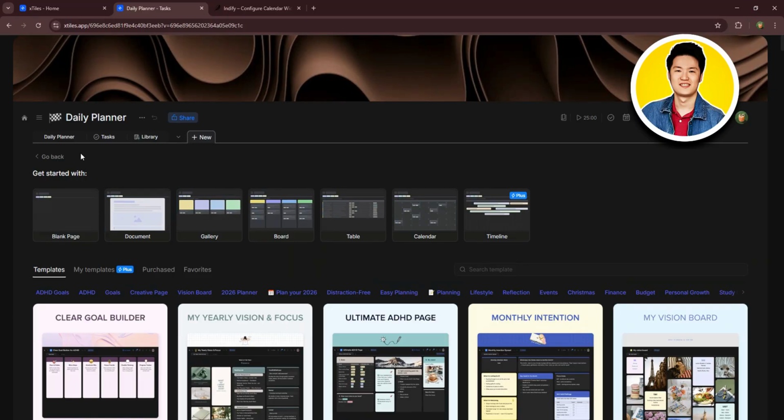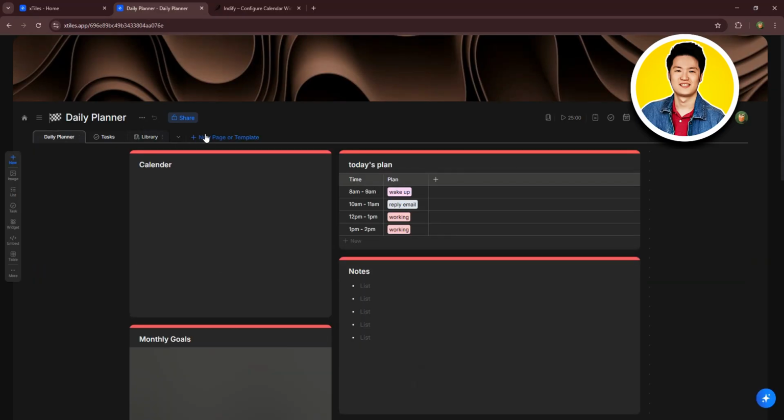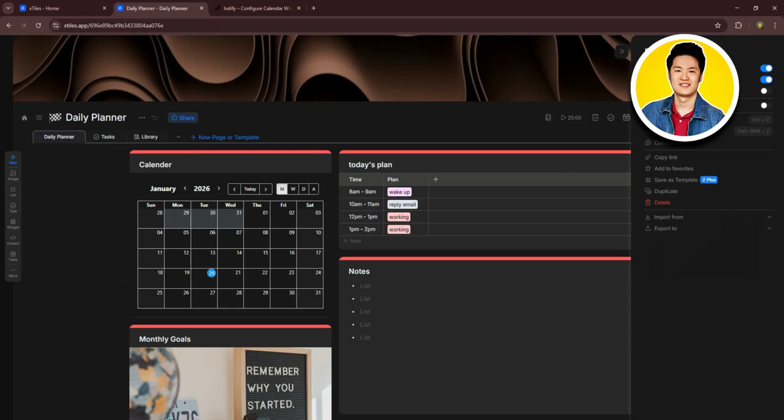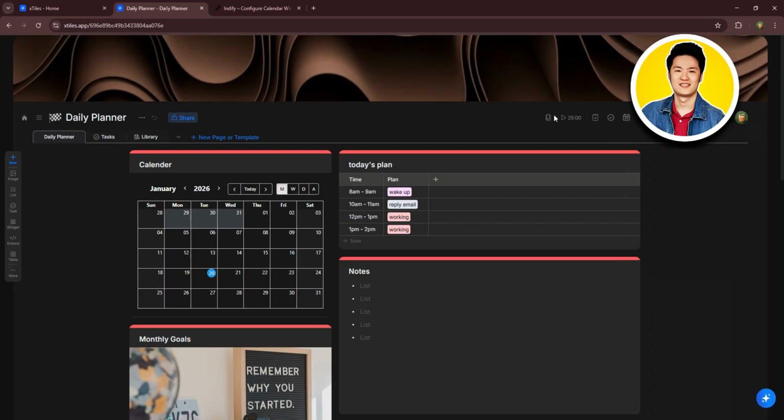Now, let's head over to the main tiles page. Over here, if you click on the 3 dots, you will get to see all of these options that you can use to export, import, copy, share, and more. If you want, you can also save it as a template as well. And that's it. That is the xTiles full tutorial for beginners.